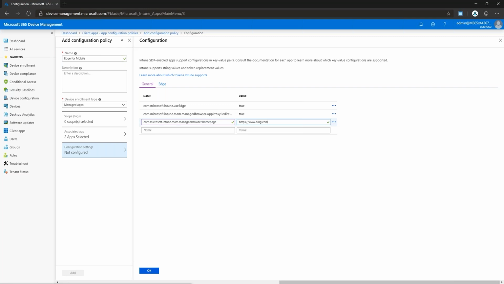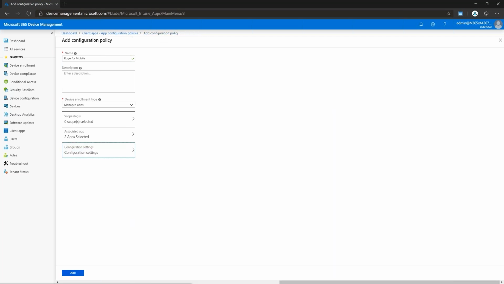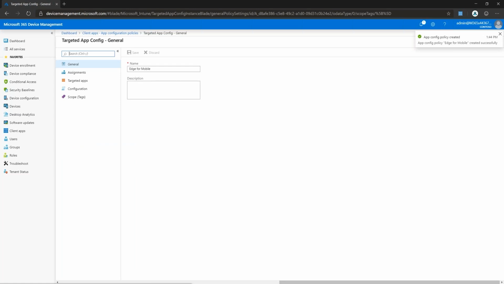So we can also set the homepage shortcut, which will show as the primary shortcut when the end user opens a new page or new tab. And now this is managed browser bookmarks. And then we're going to go ahead and add the policy. Now that we have the client app configuration policy in place, we can also add app protection policies to Microsoft Edge Mobile.